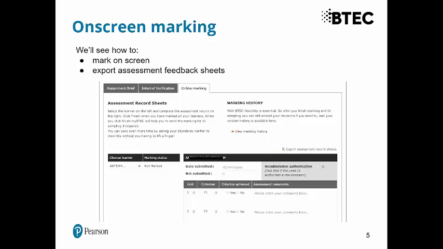Just because it says on-screen marking, it doesn't mean that you'll be able to all of a sudden see your learners' work within myBTEC. That's not the case yet. But you will be able to have an electronic mark book open whilst you're working and mark directly into the system. So it's a lot more convenient to do these things. And when you've done it, if you're a big fan of hard copy, you can then export all those feedback sheets and have them in a folder if you want them.